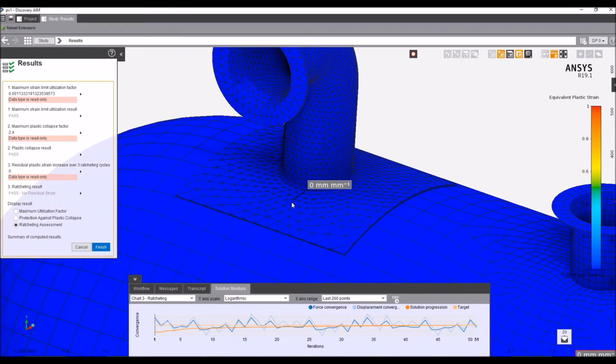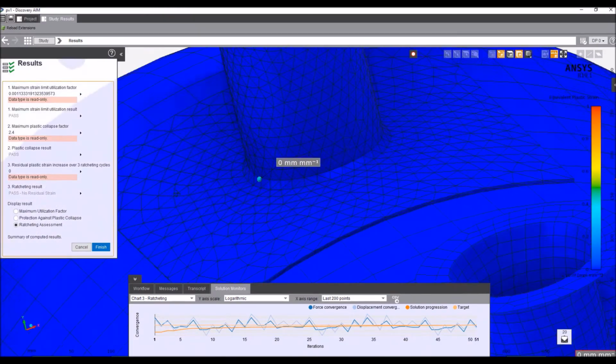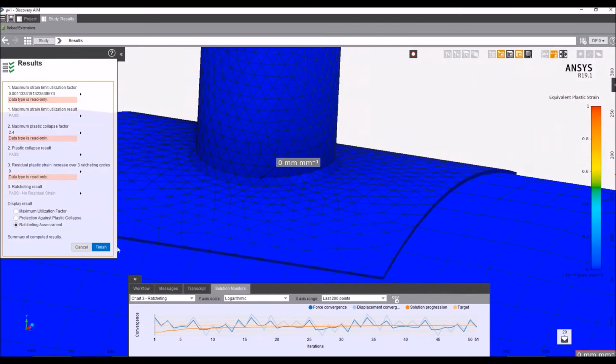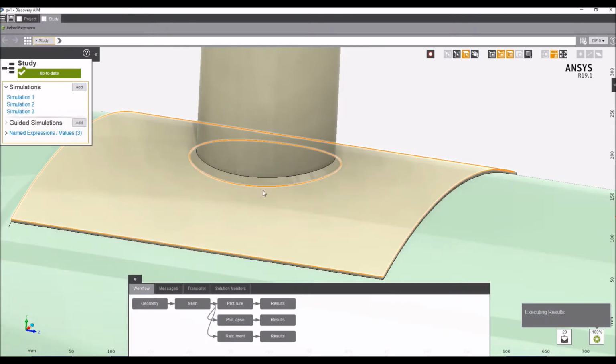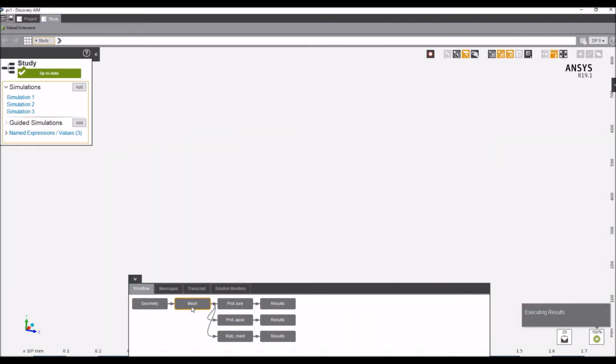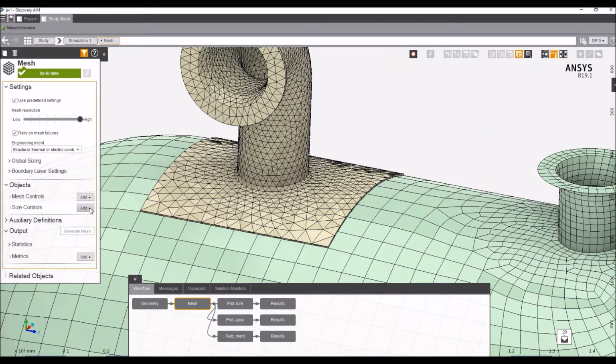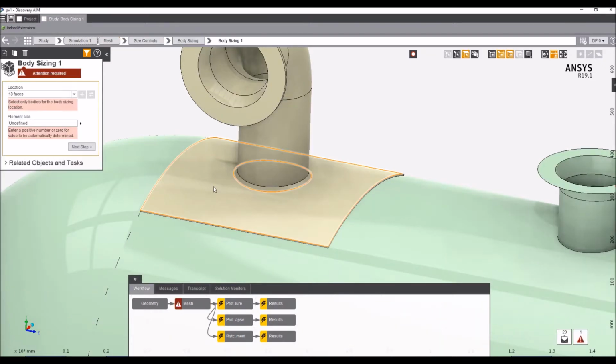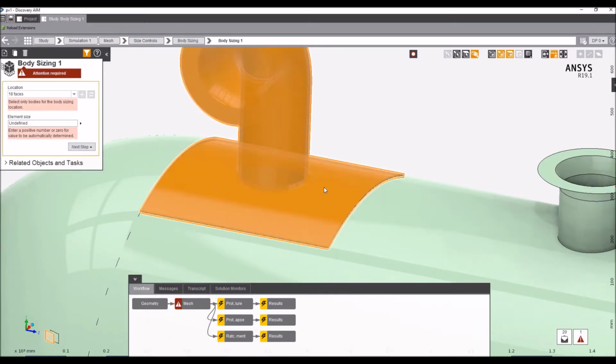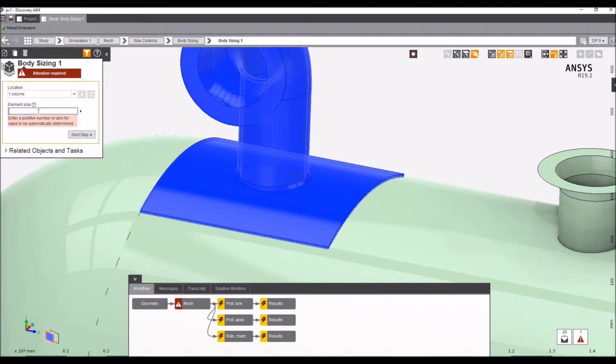Okay, but so like I said, this mesh is probably way too coarse to make a call. So let's go and refine this mesh a little bit. So I can click on finish. So let's go back to my mesh. So let's add some local controls. So I can say body sizing. Let me change the filter to body. One volume. Let's make it 8 millimeters.